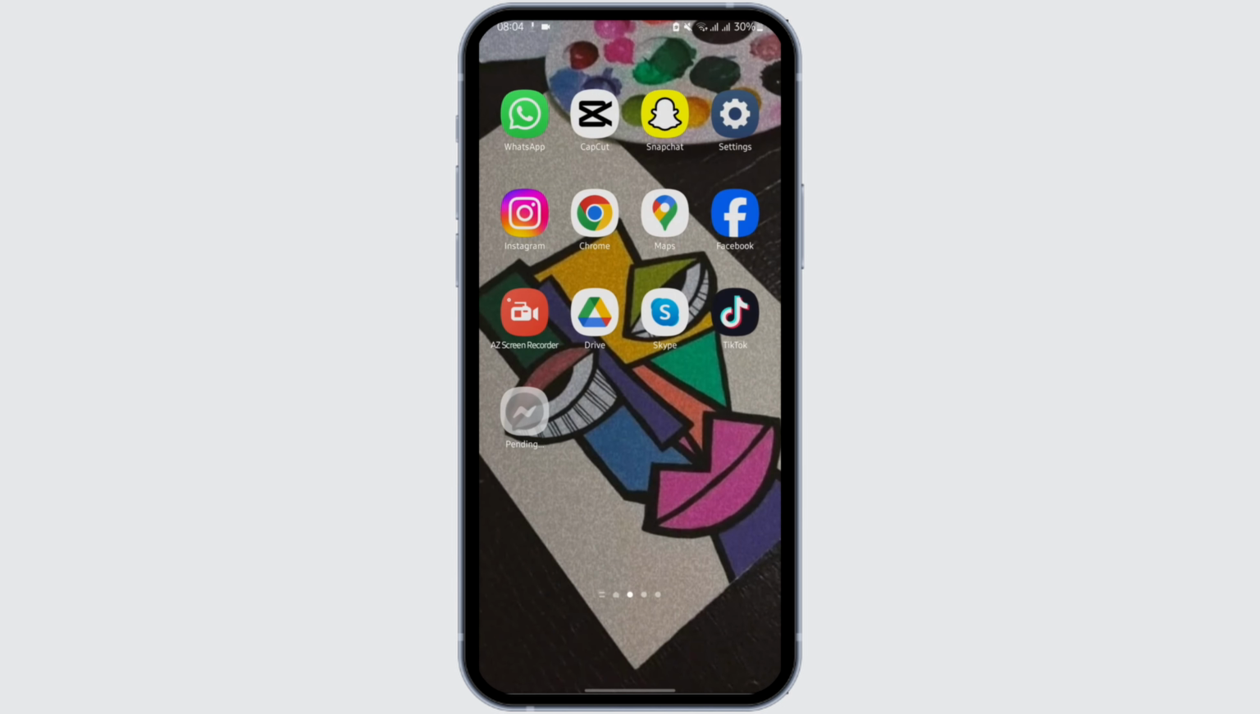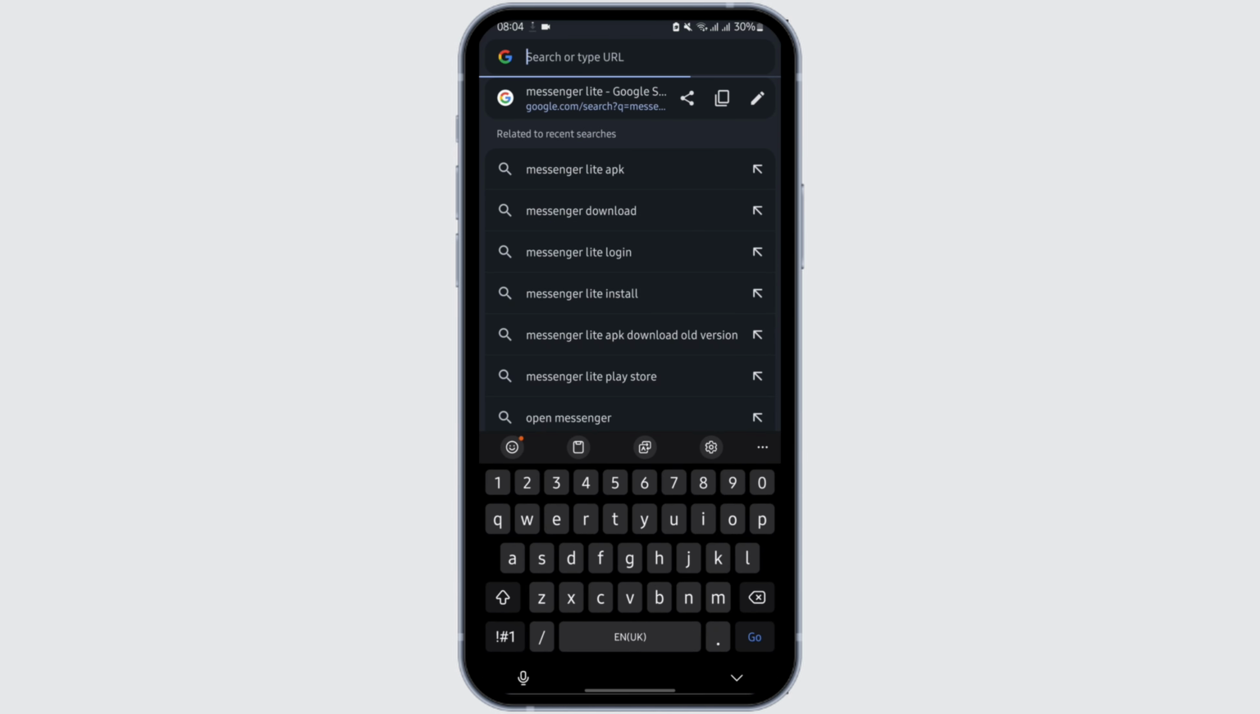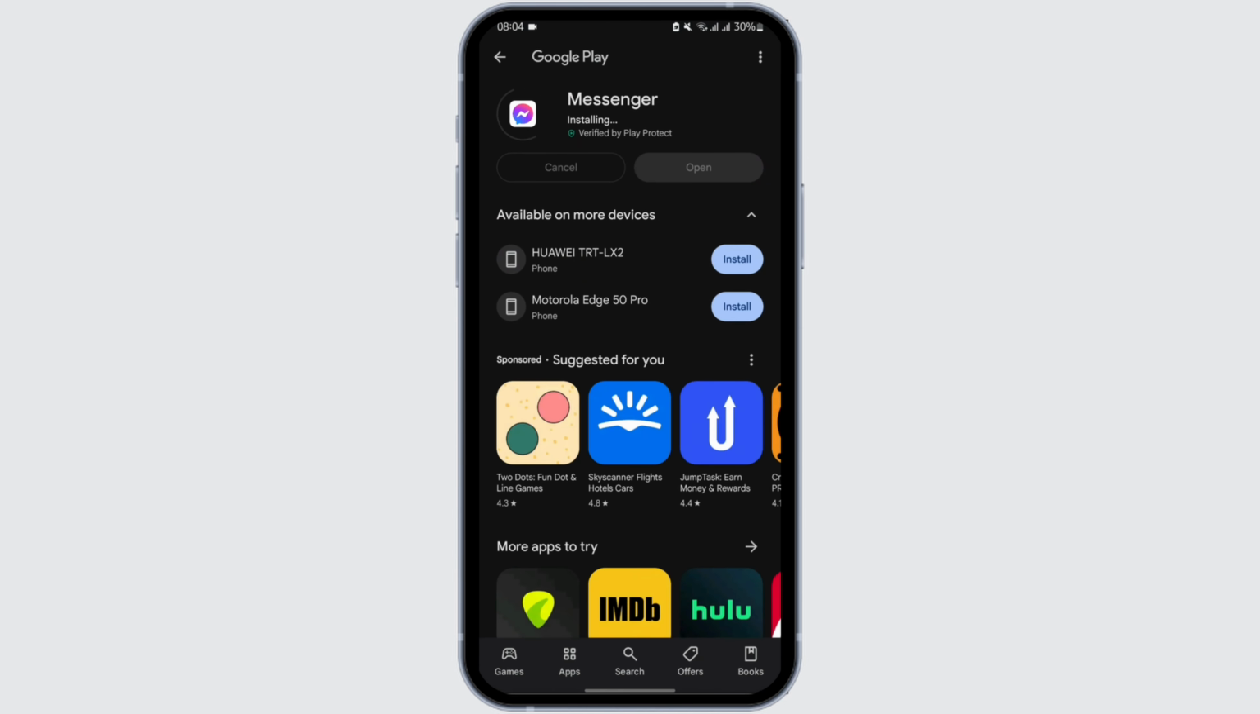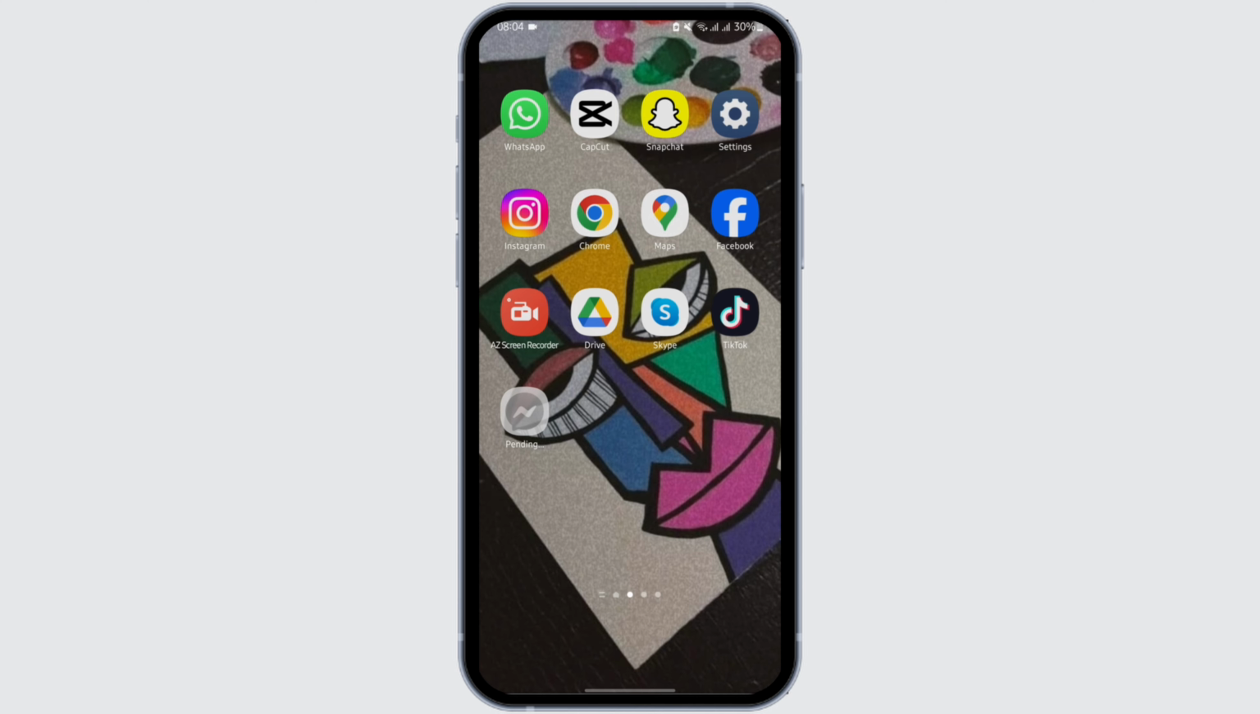Now moving on to method 2, open up your Google Chrome, and at the search bar you have to type in Messenger. From here, tap on to install. Now let's wait till the application gets downloaded in our device in order to launch it. Once it's done, tap onto the Messenger.